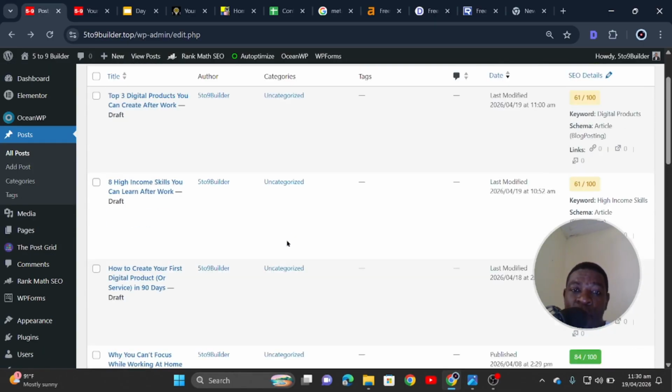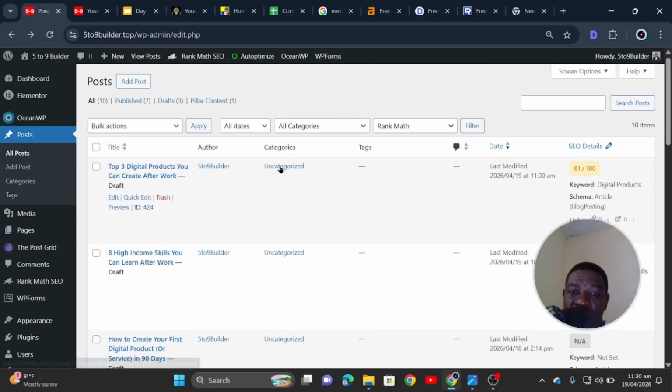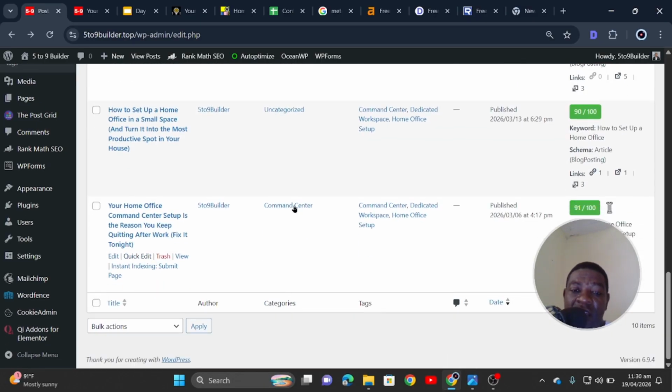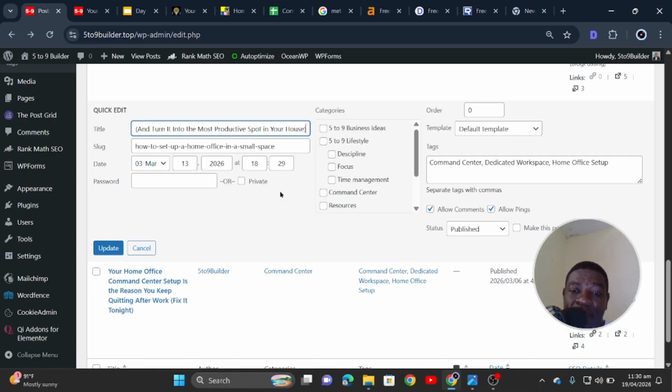As you can see, when you come to the top here, categories, you see all of them belong to uncategorized. So all you have to do is just go back there and then look at the blog post that you have created and then choose which category you want it to fall under. You understand? So you can just go to this now. This is also a command center, so I just select this and then I take this one off and then I update it.